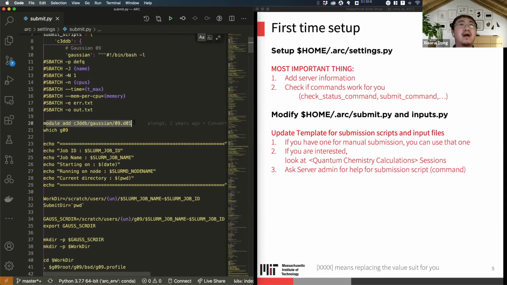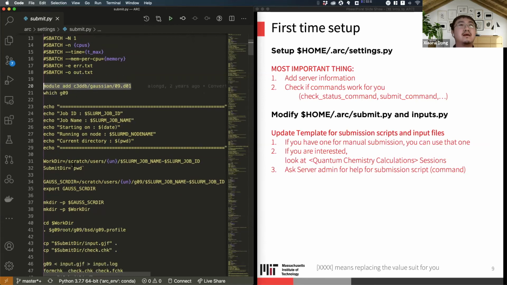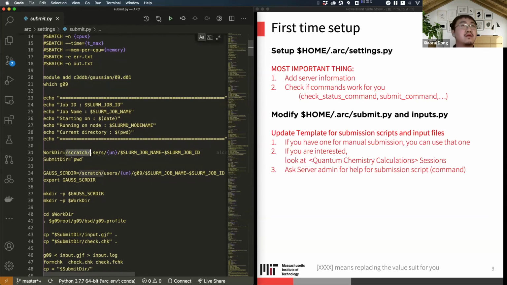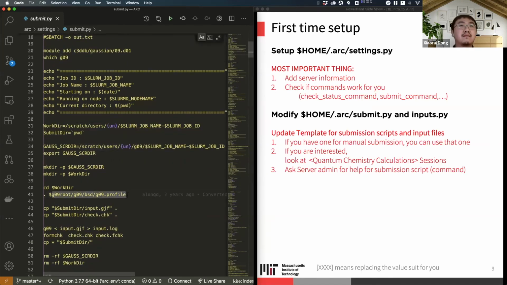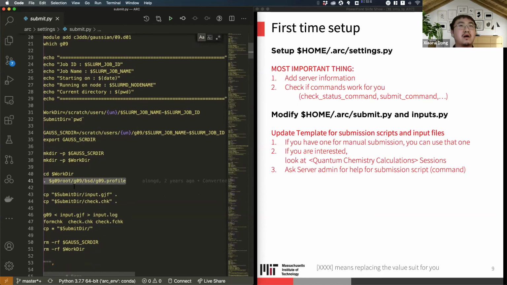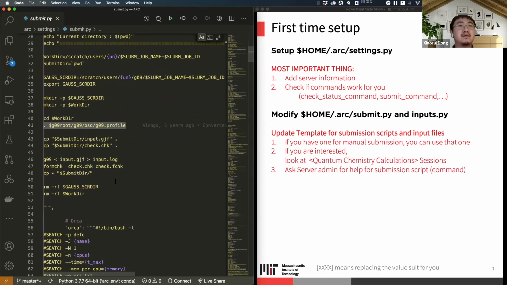And different packages may have different ways to load modules. So this is something you also want to change, I mean the way to load modules. Sometimes you need to, sometimes you don't. The third thing you probably want to change is the scratch folder. Different clusters have slightly different ways to organize the scratch folder. You probably also need to change how, for example in this case, Gaussian is set up.